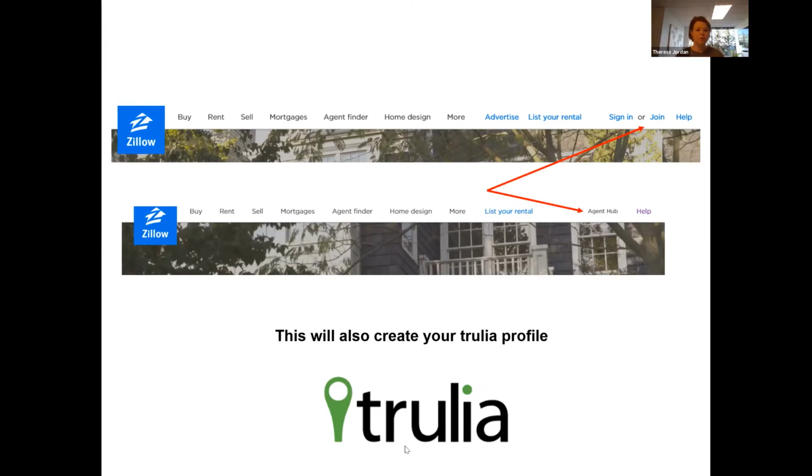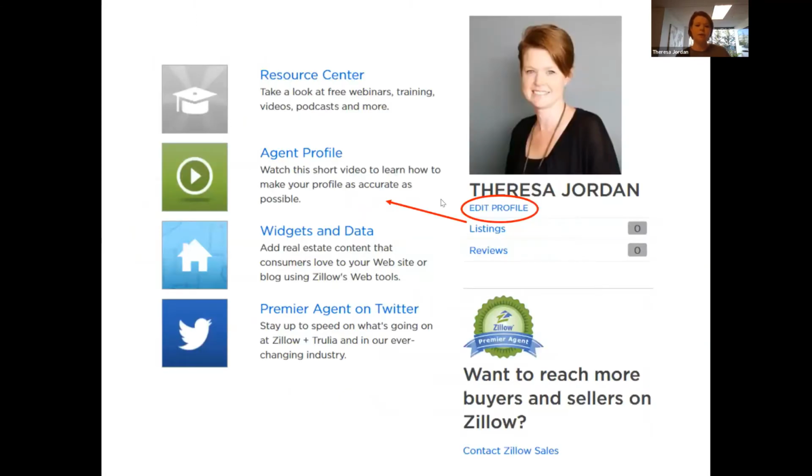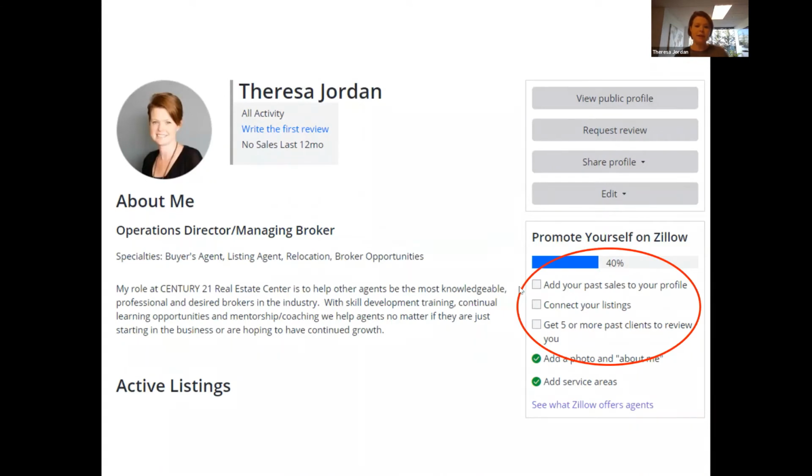Zillow owns Trulia. Not sure if you knew that, but if you create a Zillow account, you will also automatically have a Trulia account. And if you don't have a Zillow account, you better do this quickly. There's a button up at the top right-hand corner that says join. Once you've joined, it will say Agent Hub. When you go in there, there's a button that says edit profile. And then you will see here you have a bio and things like that.